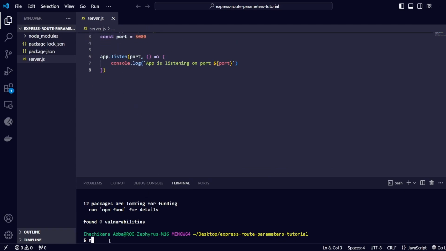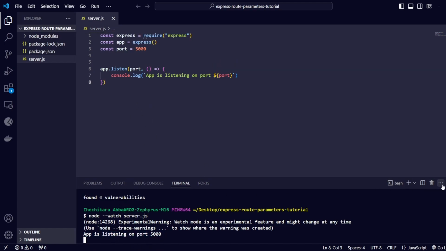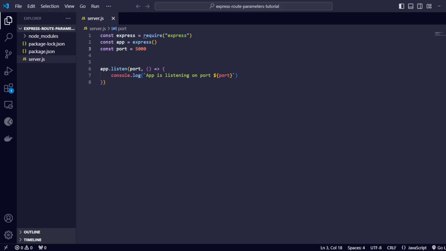Okay, so let's check if this works. So I'm going to run node --watch server.js. Okay, so our app is running on port 5000. So I can close this. Now we can set up the routes.